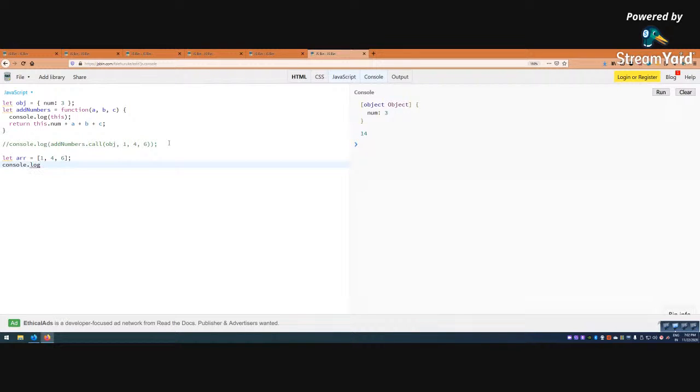Again console.log addNumbers.apply, obj comma arr. The only difference is that we cannot pass the arguments like before. We have to pass an array here. So we have changed it to an array and we are passing it here. If I clear and run it, it will give the same thing.